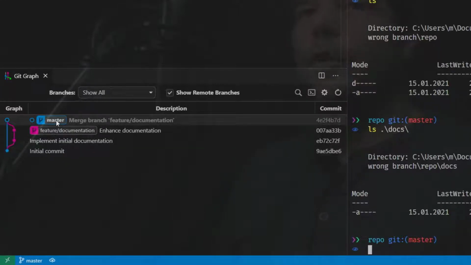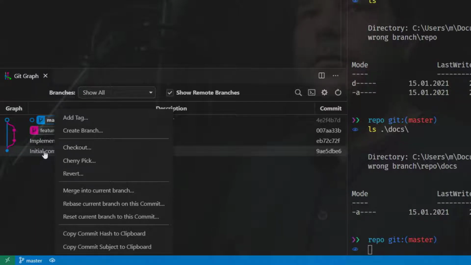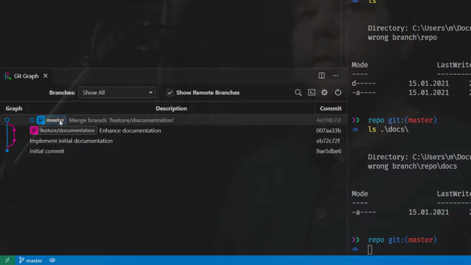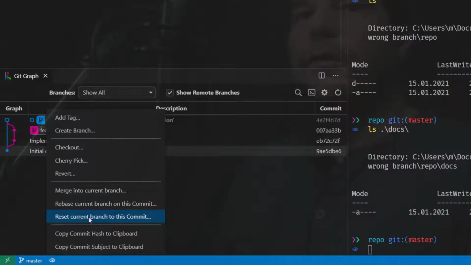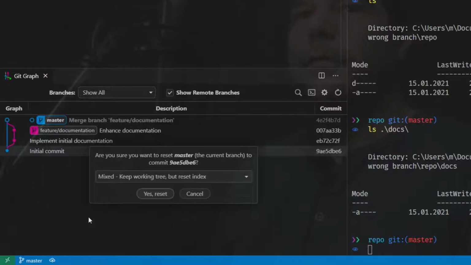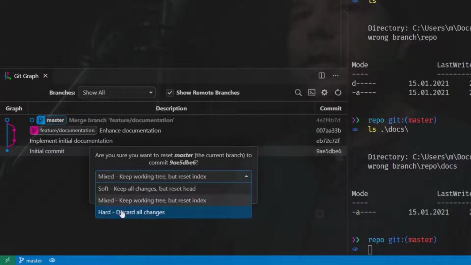To go back to where we were before, we're going again to do a reset hard. Right click here and then reset current branch to this commit. How do we know what the current branch is? It's bold. So right click here, reset current branch to this commit. Let's do hard so we lose everything that's in the working tree now.